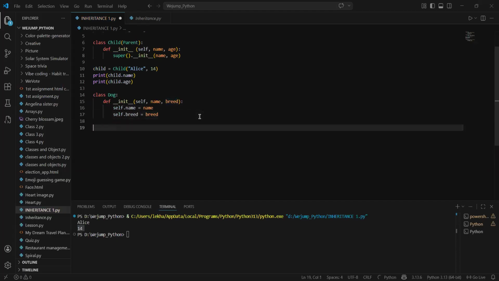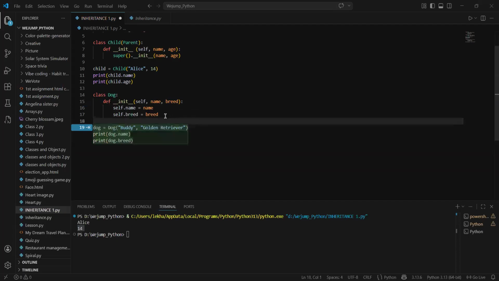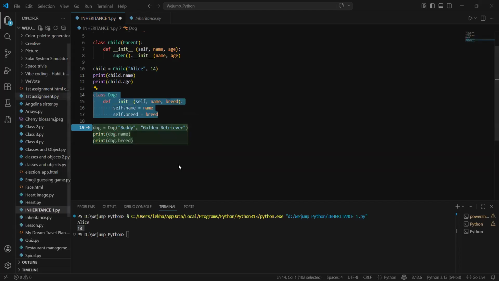So now we create the child class. Dhanalakshmi, can you explain the function of this class? Can you repeat it once again? Can you explain the function of this class? Okay, should I explain that?